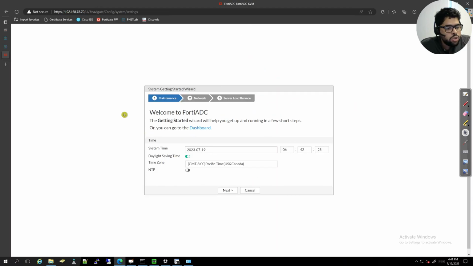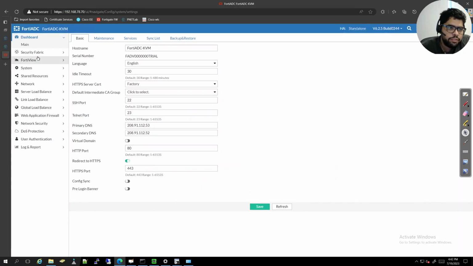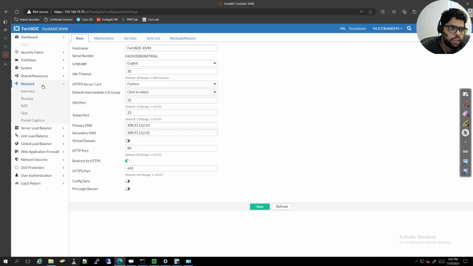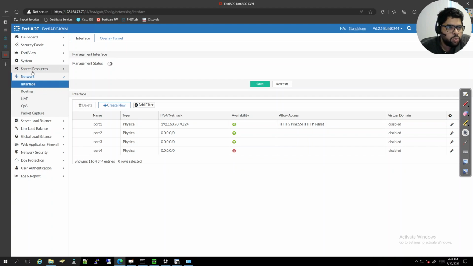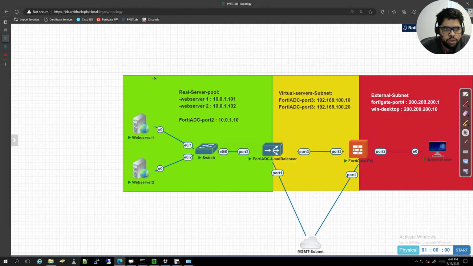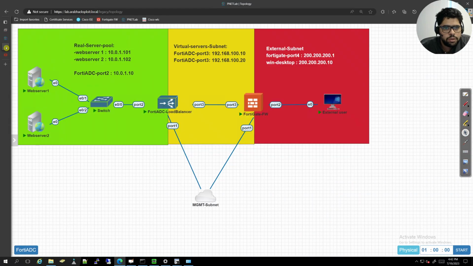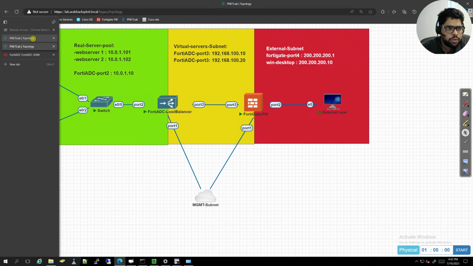Here I will show you the configuration step by step, but for now I just want to show you the network connectivity. If I go to network interface, let's go back to our topology, not this one. Yeah, let's close this one.